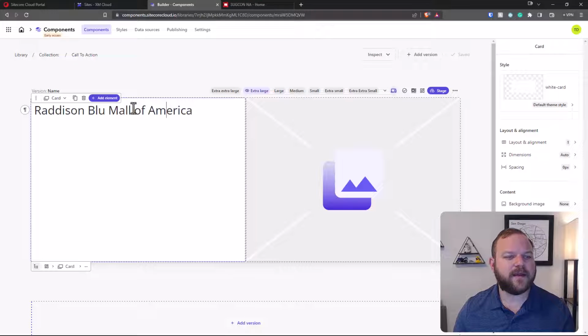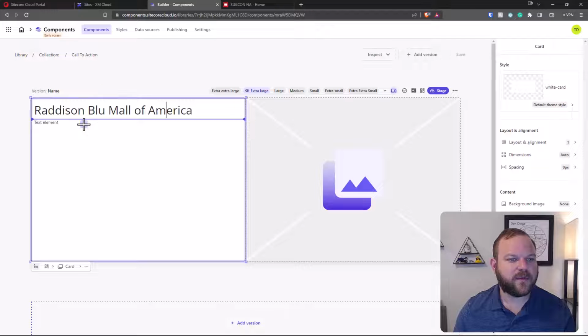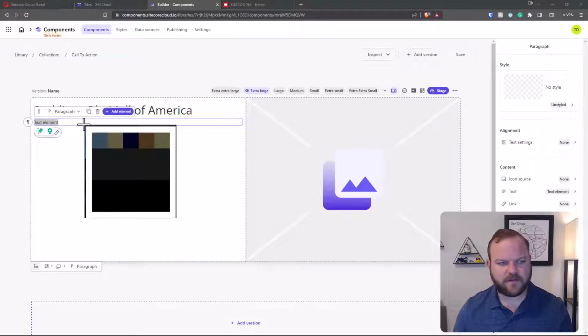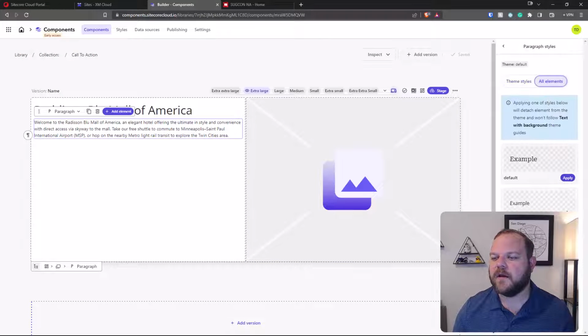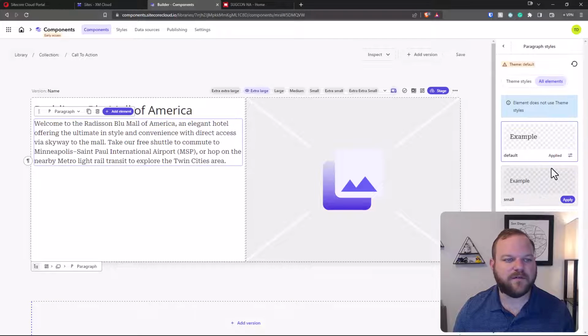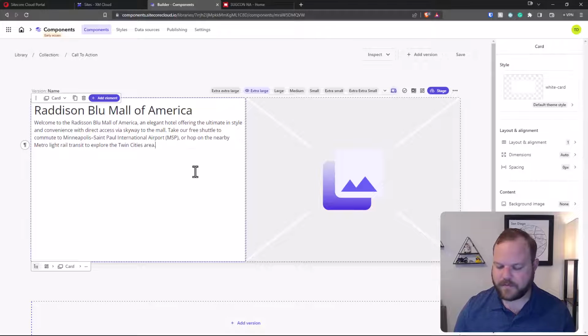I want to add that next element. So inside of my card, I've got the card selected. I have an add element, and I want to add a paragraph section inside of my card. And this is going to be that kind of welcome text to our venue. Again, no styling is automatically applied here, so I can add a style. Do I want default? Ooh, that's a little big. Let me go to my small section here.